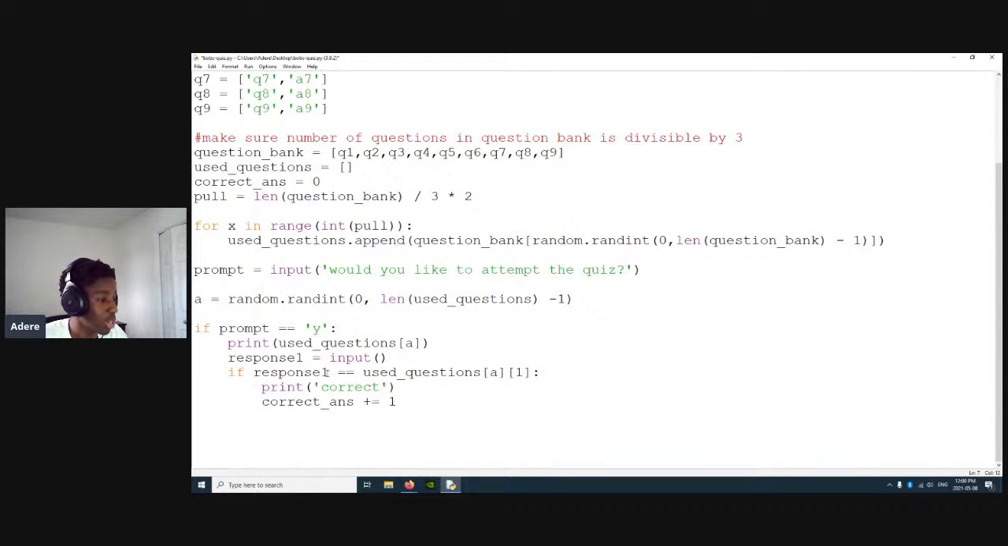So we're saying if response 1, the user's response to when we printed out the question, is the same as the used questions answer, we're going to print correct. We're also going to add 1 to correct answers. That's going to have to do later with our score. So let's test out this code, see if everything works.